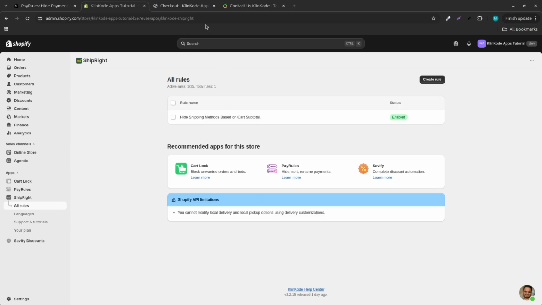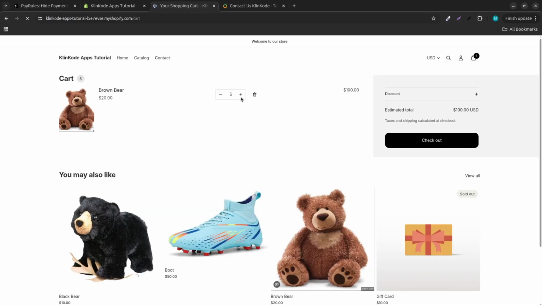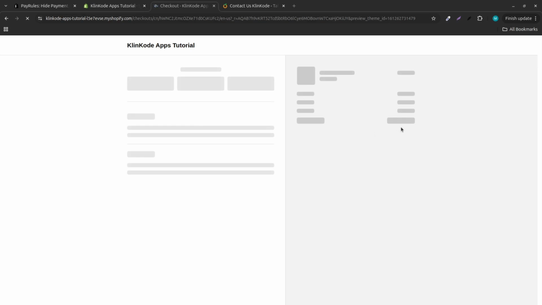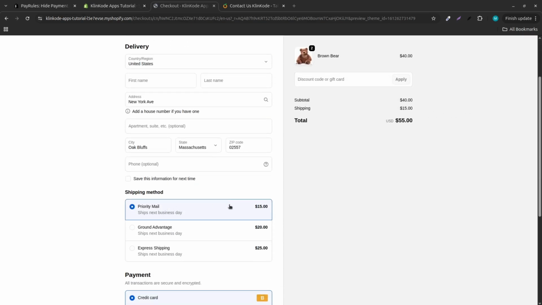Let's go to the checkout page. As you can see, free shipping is visible because the cart subtotal is more than $50. Now let's go back to the cart page and reduce some items quantity, so our cart subtotal is less than $50. Go to the checkout page again and check. As you can see, the free shipping is hidden now.